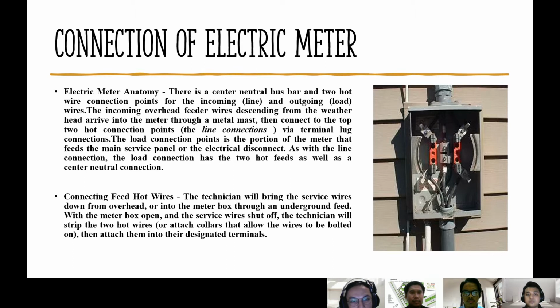The load connection point is the portion of the meter that feeds the main service panel or the electrical disconnect. As with the line connection, the load connection has 2 hot feeds as well as a center neutral connection.